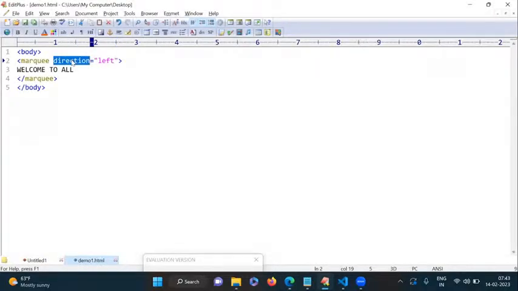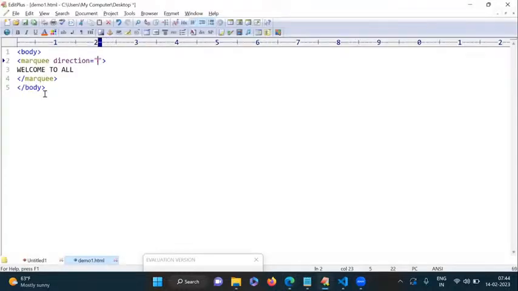Every property is a combination of name and value. Direction is one property. So what are the values we have for this property? Left, right. Is it clear? Up and down. These are the values we have. In case I give up, then it moves upwards. If we increase the height of this marquee, then it moves up to that height. So what is the default value? We have one more property for this marquee. What is that?